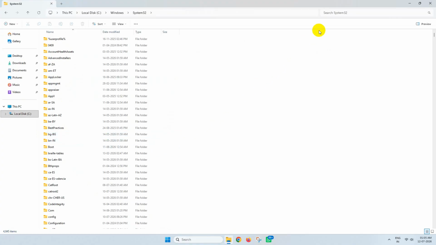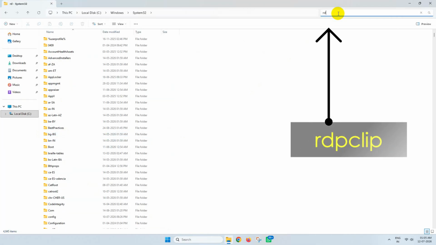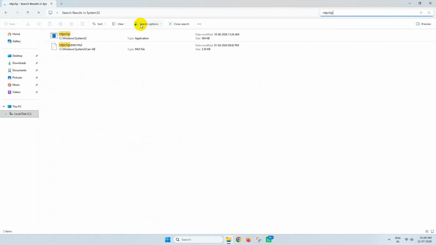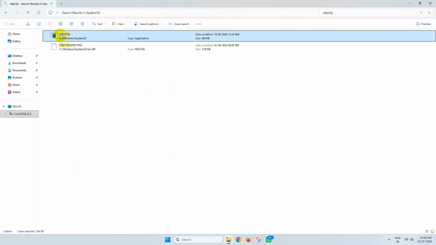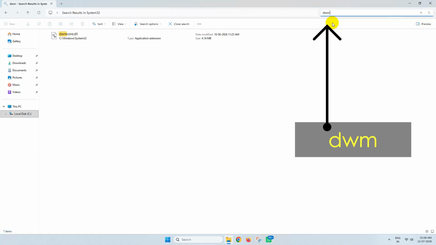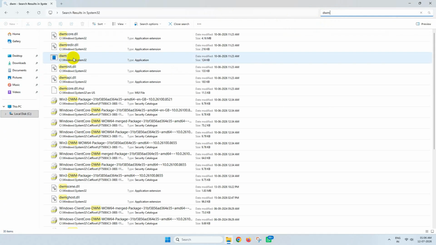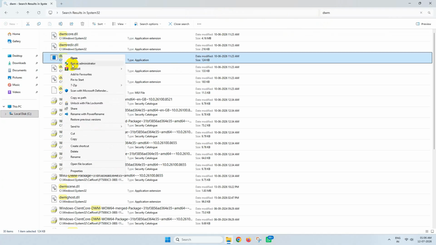Now in the search box here, type RDP clip. You will get an application of RDP clip. Simply right click over it and run it as administrator. Once done, go to the search box again and type DWM. You will get an application of DWM here. Simply right click over it and run it as administrator as well.